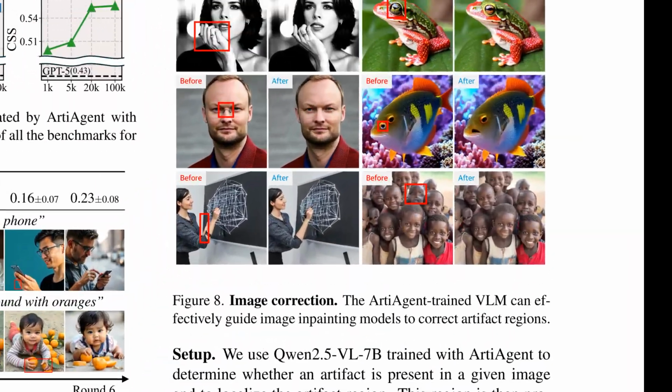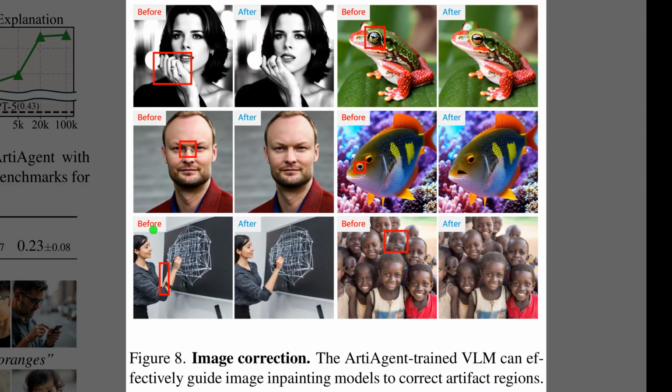Moving beyond detection metrics, Figure 8 demonstrates the practical payoff: automated image correction. Here, the ArtiAgent trained model acts as a critic, identifying flaws like the distorted hand in the top left or the corrupted eye of the frog in the top right. It then guides an in-painting pipeline to regenerate just those specific regions. The after columns show the results, where the hand becomes anatomically correct and the frog's eye looks natural again, proving the system effectively closes the loop on artifact repair.